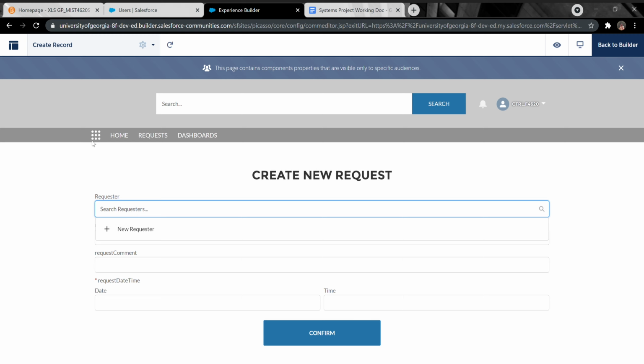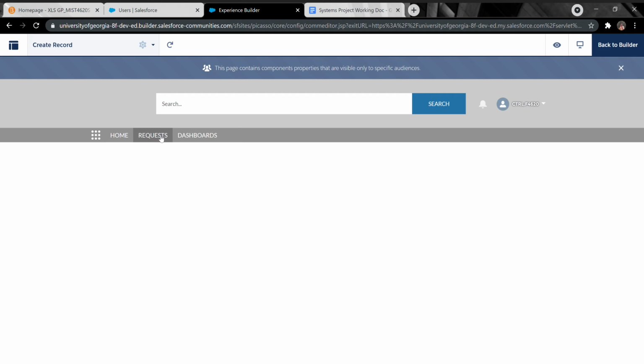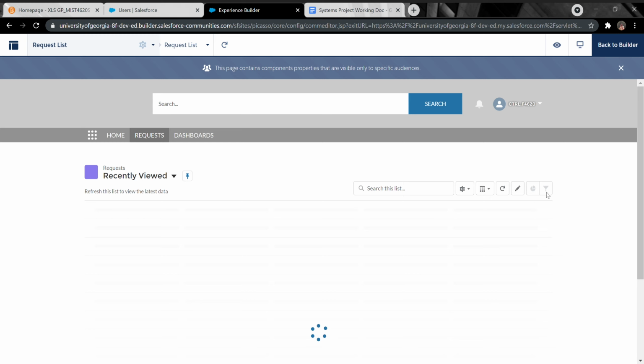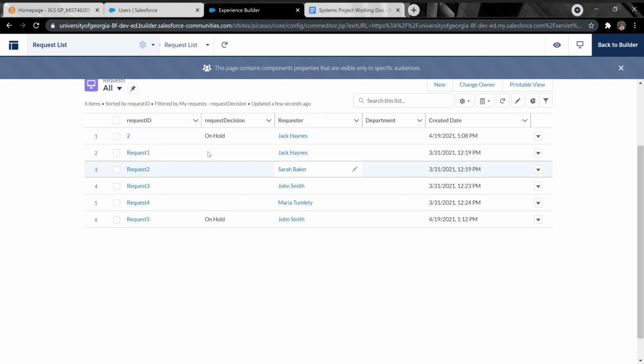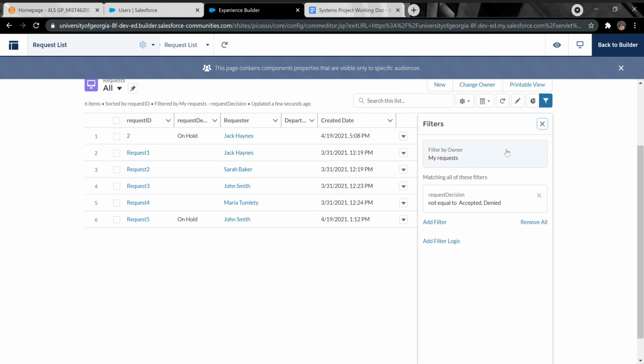We did want to set up a queue. If I go to requests here, there is our queue of requests as they pull up. We can say we want to see all requests, and here's the queue. You can filter these out, and the filter that we have right now on it is not equal to accepted or denied. Basically, it's going to be requests that have not received a definitive answer yet, whether they are on hold or don't have a decision at all. We want that so you have the queue of what is still to be done by the data steward. So we added that filter.